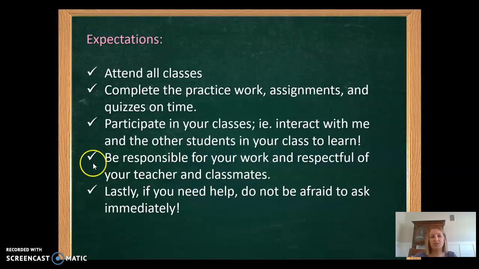Expectations for pre-algebra is that everybody attends all the classes. Make sure to complete the practice work, assignments, and quizzes on time. So stick to that calendar, stay on pace. I want you to participate in your classes. Interact with me and the other students in your class, and that's definitely going to take your learning to the next level. Be responsible for your work and respectful of your teachers and classmates. And lastly, if you need help, don't be afraid to ask immediately.